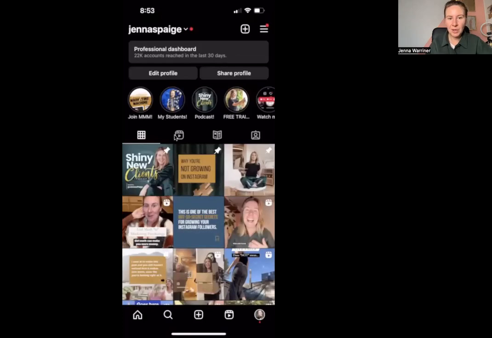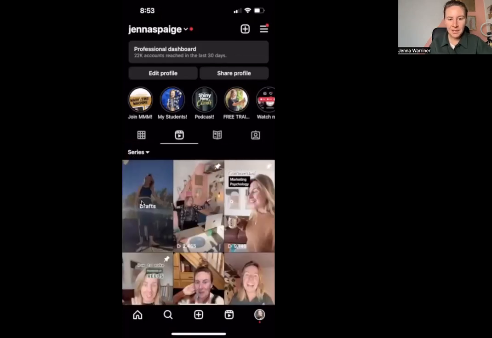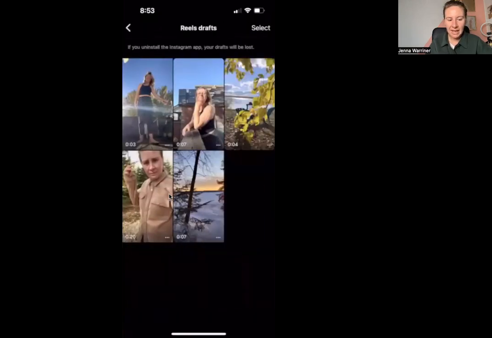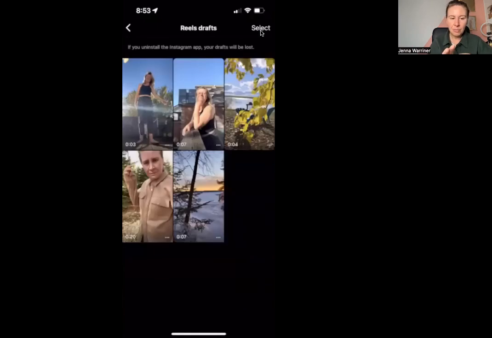Okay, so let's go back to here. Your drafts. For the Reels tab, the drafts are saved right there. So you just tap that and it opens up all your drafts. If you want, you can tap select and delete ones you're never going to use and discard. Or if you want to edit one, you can just open it up and re-edit it and put it up.